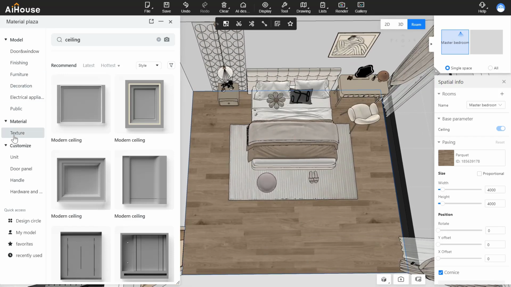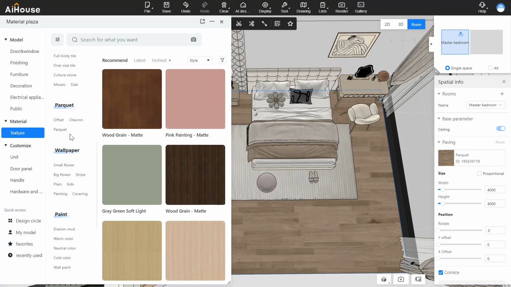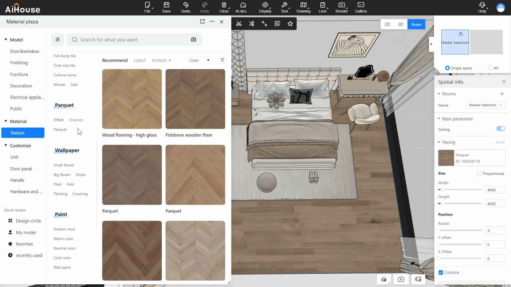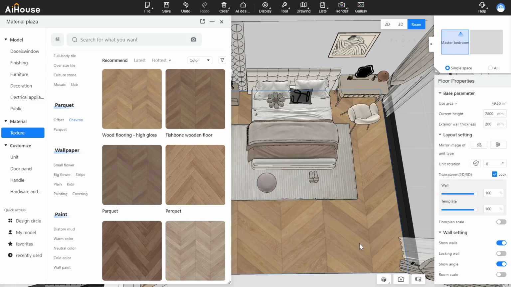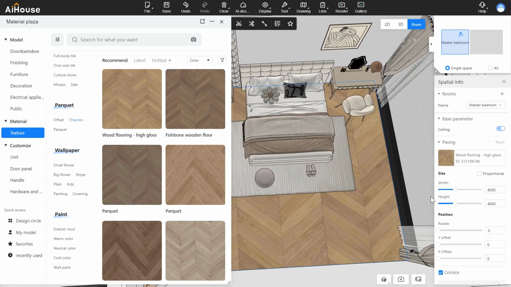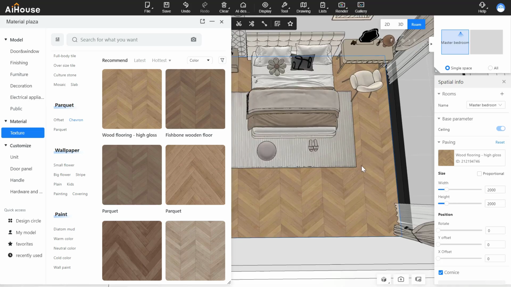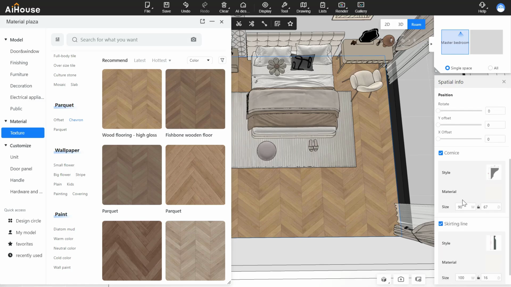Then let's go to our textures to find some texture for our walls and floors. Here has the tiles, and here has the pocket. I'd like to use this one inside, so I can drag it and place it inside. And after you place it, you can select the floor, and in the right panel you can change the size of this floor, like changing to 2,000 by 2,000. You can also rotate it.